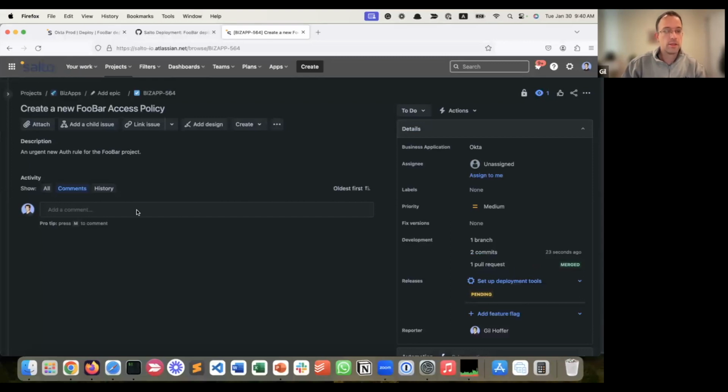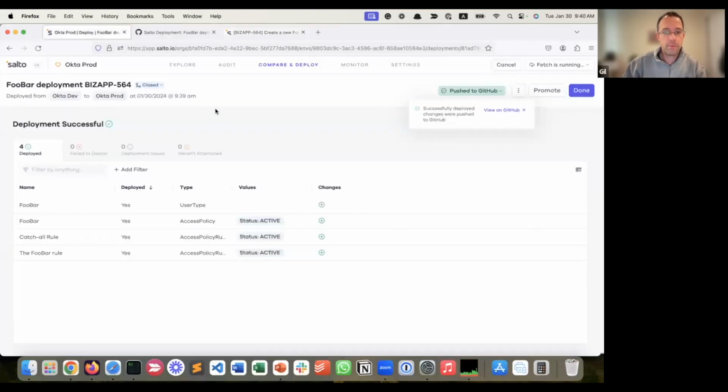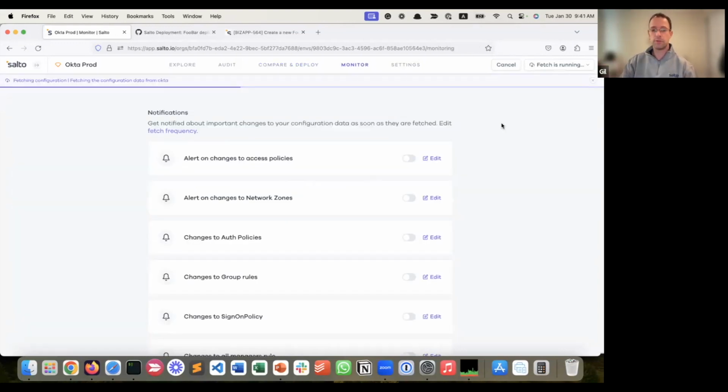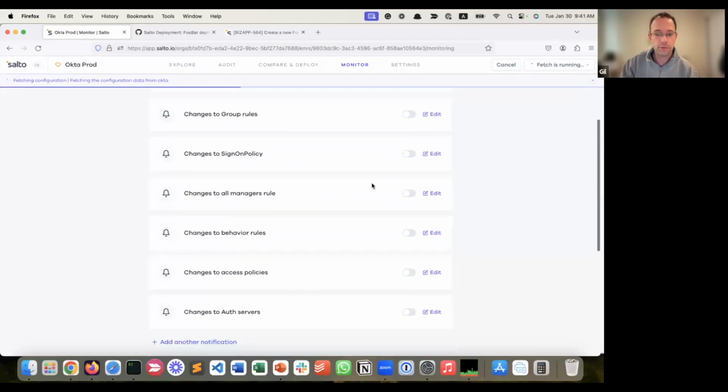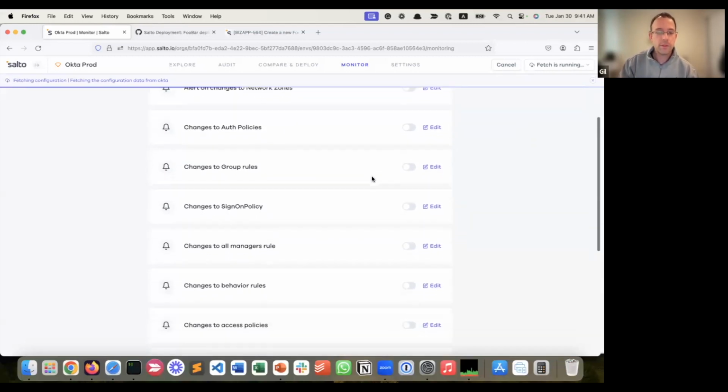All right, so very quickly, to recap, we saw how we understood the configuration of an Okta tenant, and how we easily deployed changes between tenants. And we can be as granular, or really, we can deploy at whatever scale we'd like. We can also monitor the configuration for certain changes. For example, I can create different notification rules that would alert me when something changes.